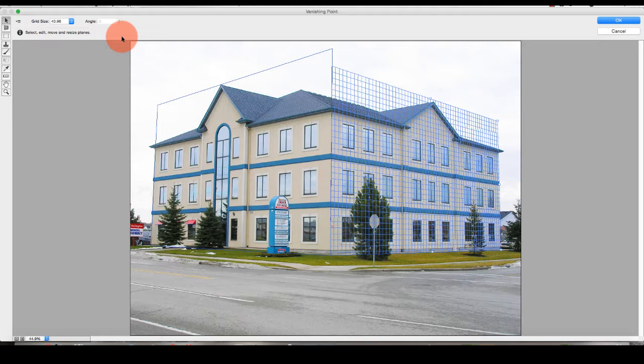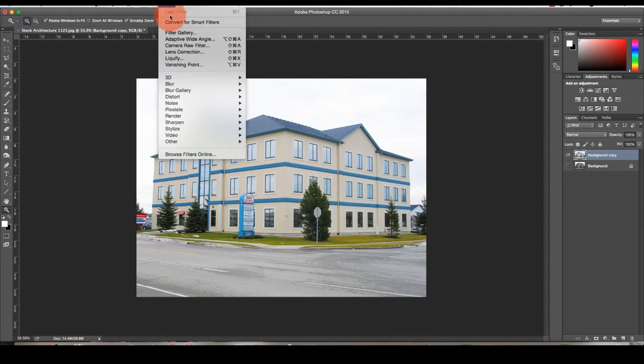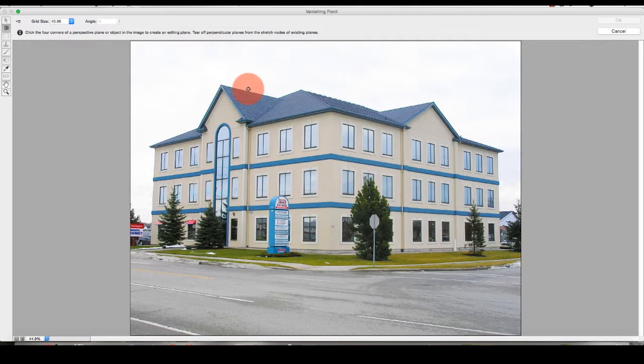But if I hit escape right now like that, I've just lost everything that I've done, which can be a little bit maddening if you've already started going in there and you've created your grids and you've also started doing some cloning and things like that. So what I'm going to do is go back up here and we'll go back into Vanishing Point one more time, and you can see the grids are now gone.